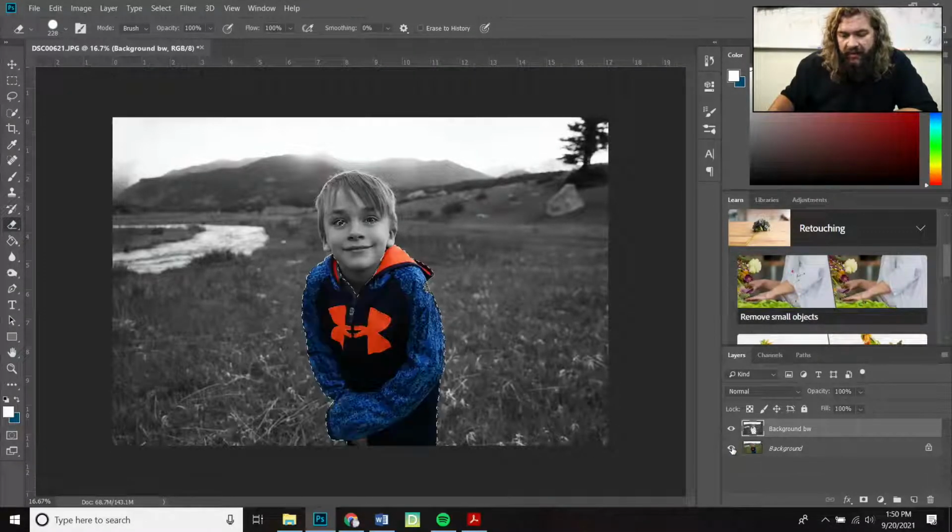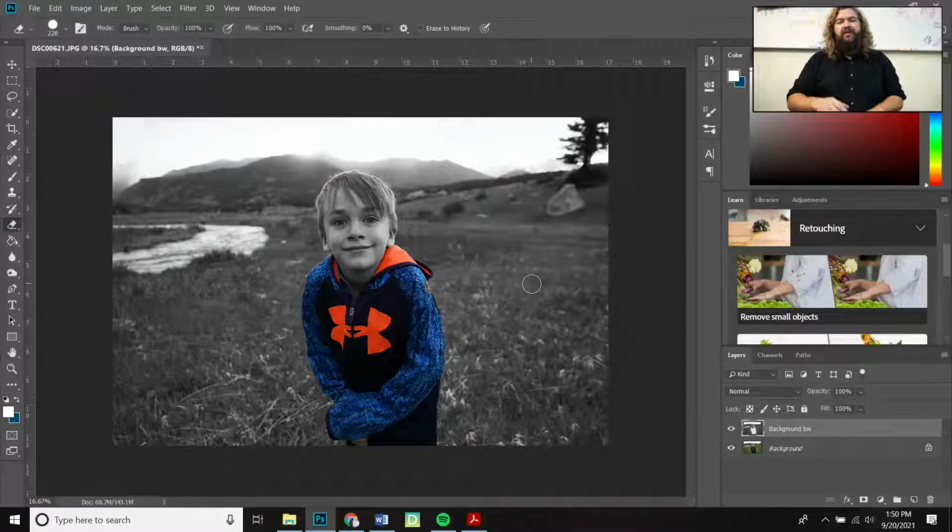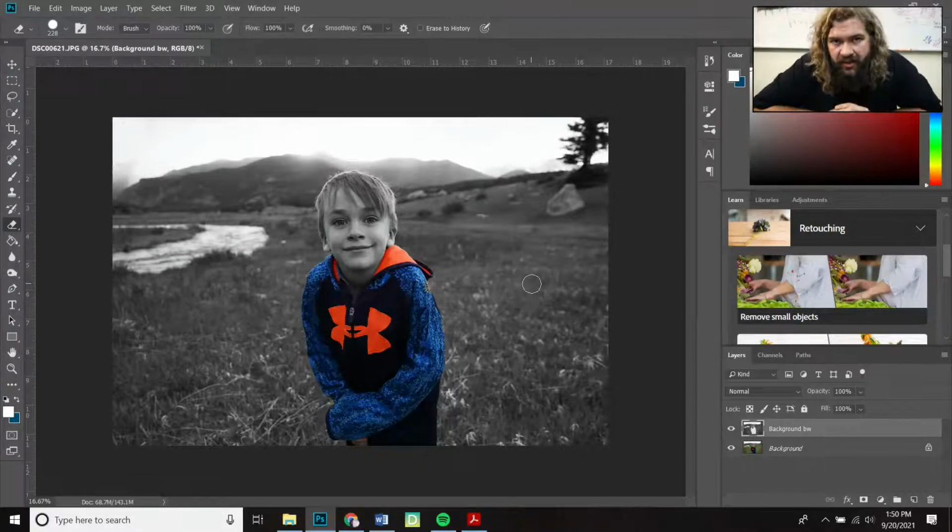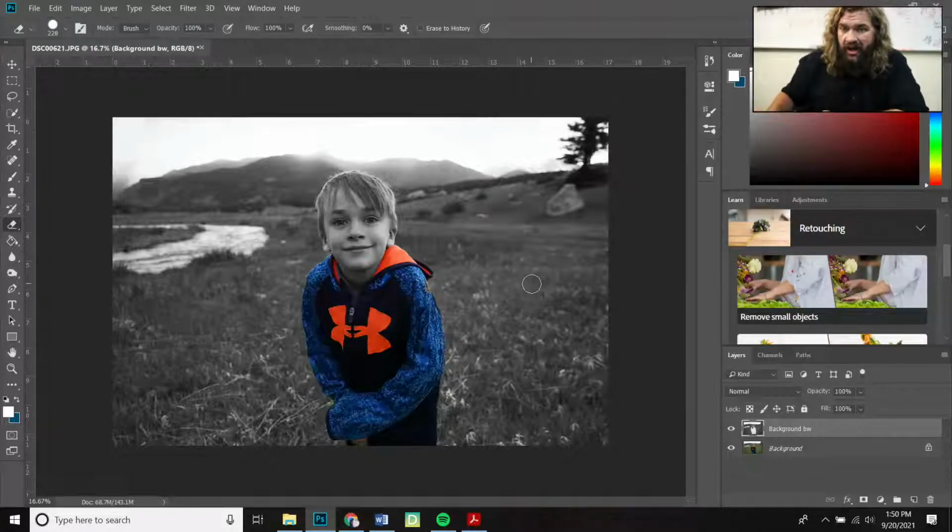I'm going to bring this back. There we are. Go up to select, deselect, and there it is. Easy peasy lemon squeezy. That's the color splash project on Photoshop, but half of you are using Chromebooks. So let's check it out on a different program.